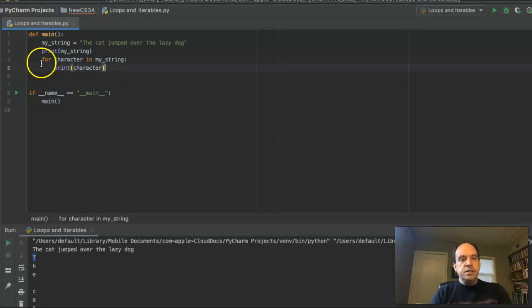After that iteration is complete, we jump back up to the for loop and ask MyString for the next item. The next item is H. Character now refers to H, so we print out an H. We come to the end of the for block, so we jump back up to for and do it again. And MyString keeps delivering characters until it runs out.